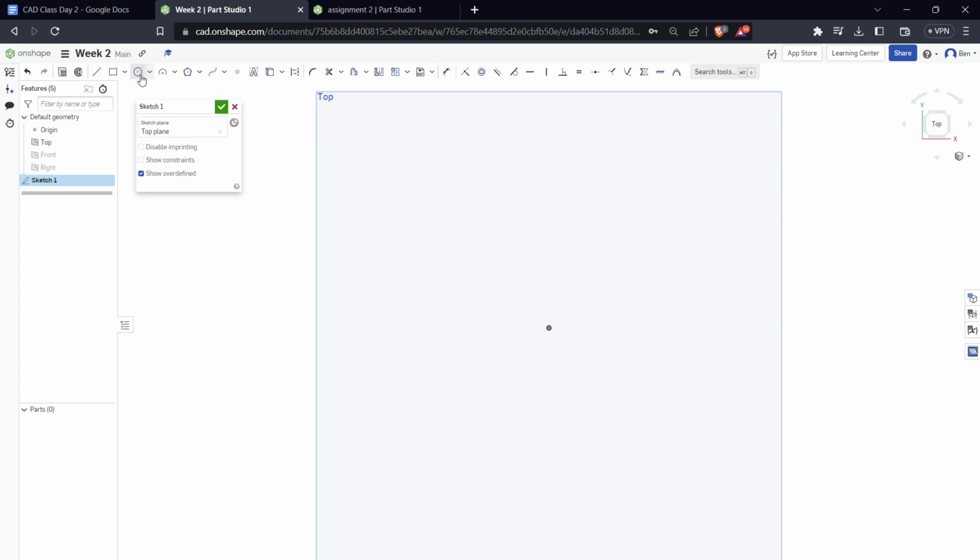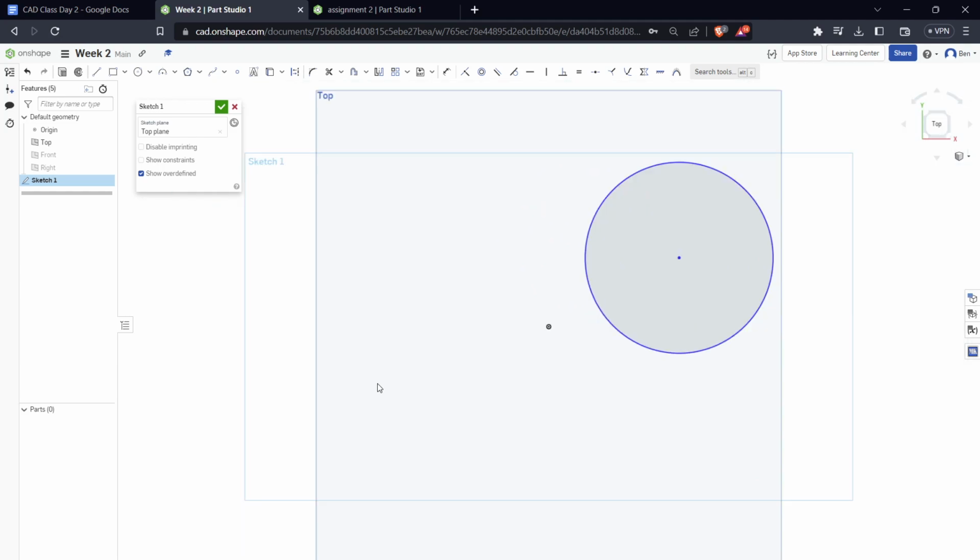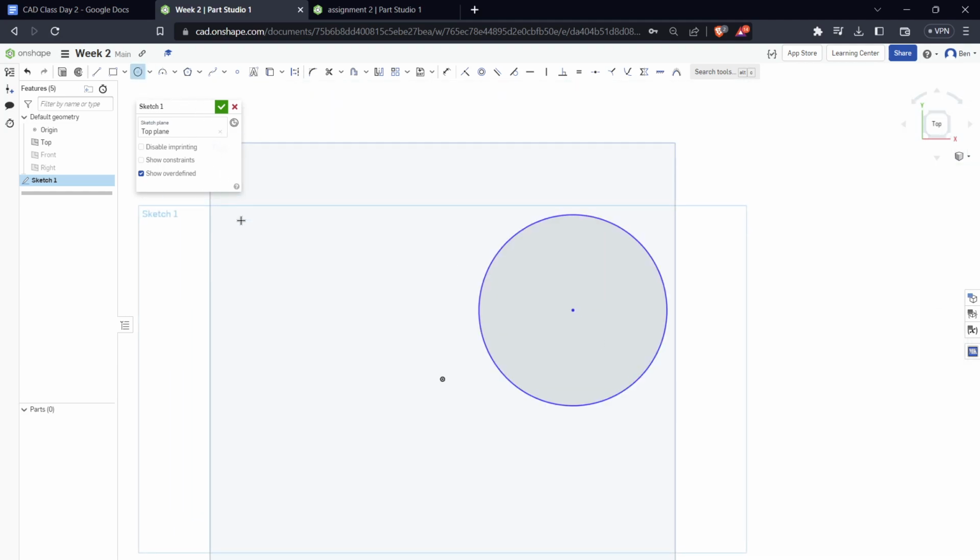circle. So I'm just gonna click my circle tool. I can use the keybind of C, and let's say I just want to make my circle. I have a nice circle right here. So I'm gonna go ahead and make another circle, and as you can see, these circles are completely blue. And what that means is that they're completely unconstrained.